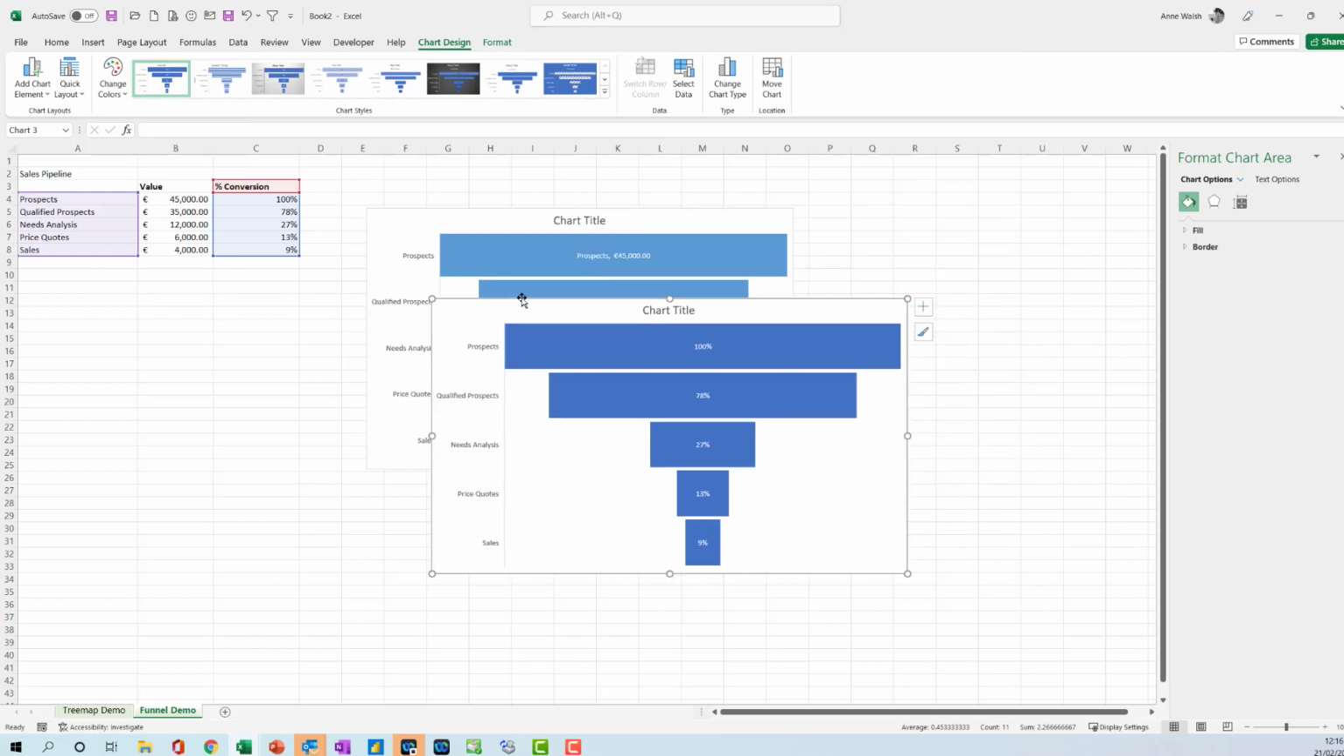It's not amazing for large amounts of data, but if you just want to give a quick demo on something like this or to give a quick visual of this, it's really useful.